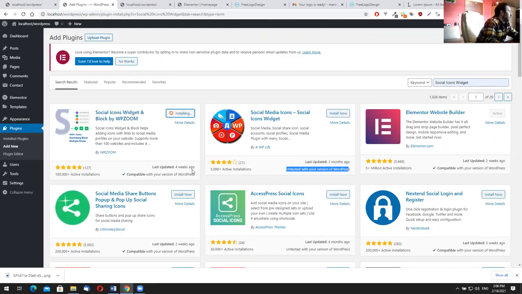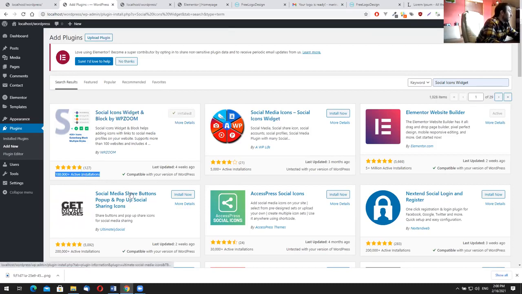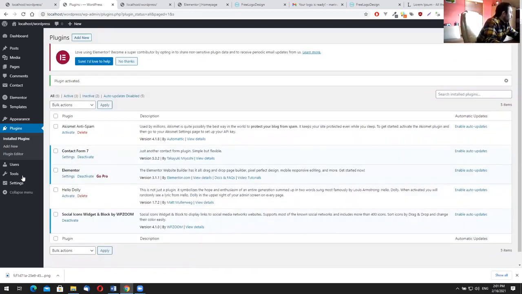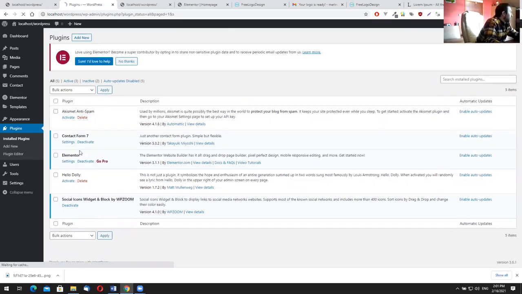We're going to install this social icon widget. I'm going to see the options right now. I'm not very familiar with it. I'm just picking it because it has the most installations and it has a good rating. Okay, it's ready to be activated. Can refresh the page. As you can see, it's activated.